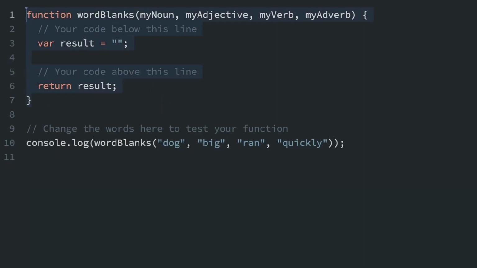This also uses a function. Now, we haven't talked about functions yet. I'm going to explain those more later, but for now, just go with it because that's not the point of this lesson. But this function called word blanks, you can call the function and you have to pass in certain types of words. You pass in a noun, an adjective, a verb, and an adverb. So down here, you can see that we're calling the function called word blanks. That's the function name here. And we're passing in a noun, an adjective, a verb, and an adverb.